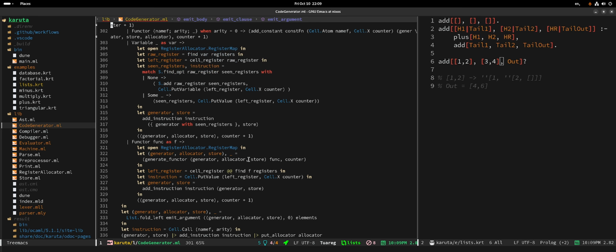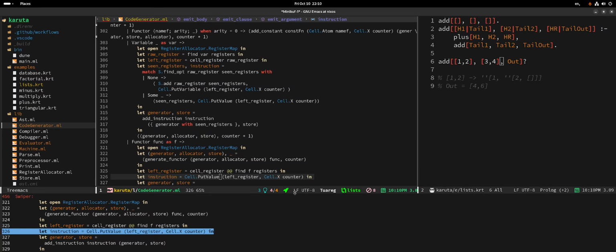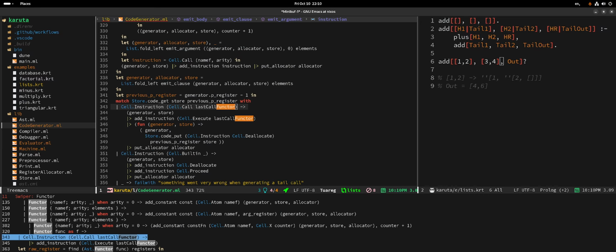The question is, do we care? We're doing a put value in here. Do we care about this one? This is not a put structure or a get structure. This is already doing put values. I don't think so, no. Yeah, I also don't think so. Yeah, okay. Previous p register. What is this? This is so boring, Lemos. Oh, this is cell.call.